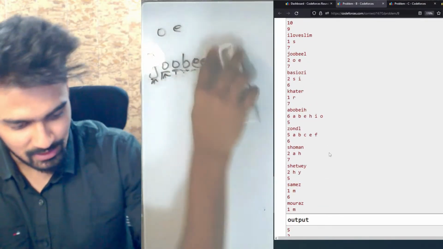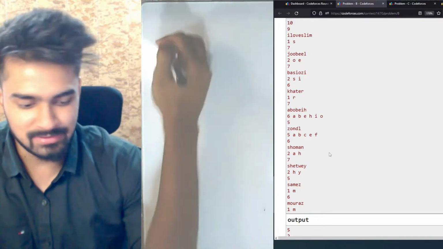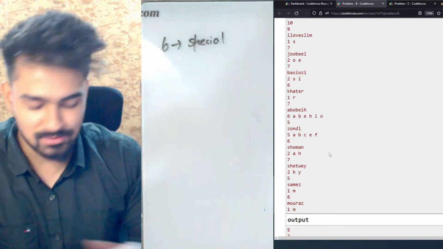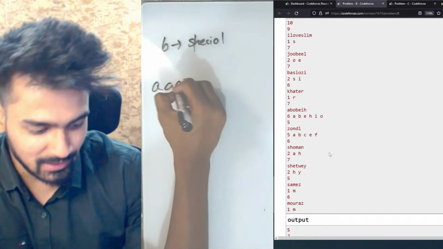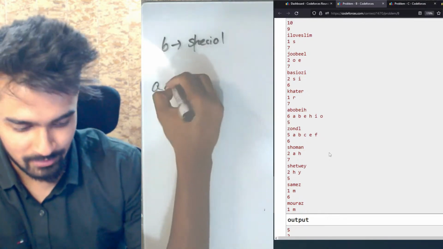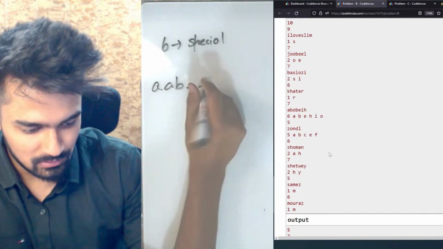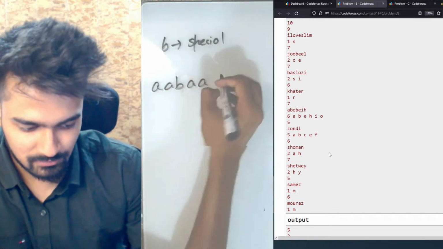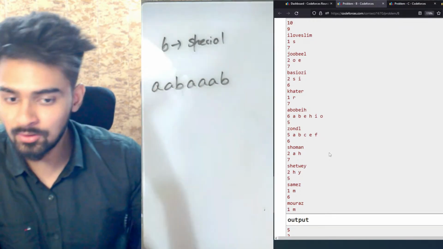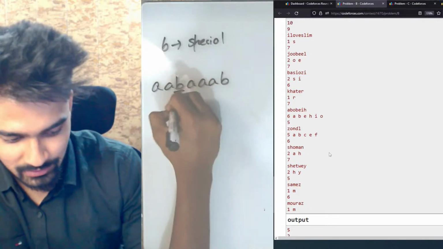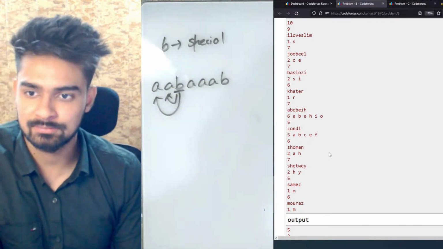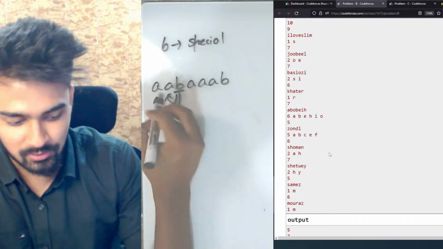Let's just remove this and let's take a very generic case. Let's say B is a special character. Okay. And let's consider some cases. Let's say we have 2 times A, then 1B, then 3 times A, and then 1B. Now, we know that in the very first turn, this B will delete this A. In the second turn, this B will delete this A. So in total, 2 turns will be required to delete these 2 A's.